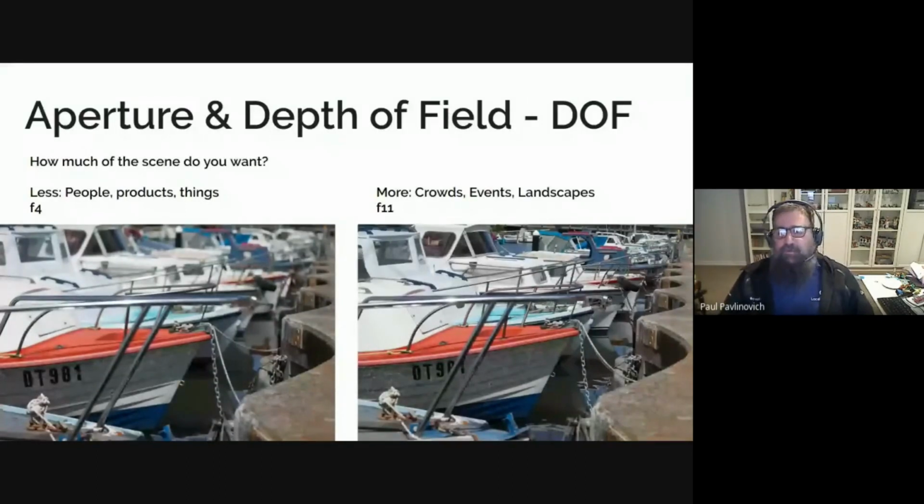The deep depth of field is on the image on the right-hand side. Great for crowds, great for events, and great for landscapes. So if you're showing off a nice park or something like that, then you probably do want to capture.